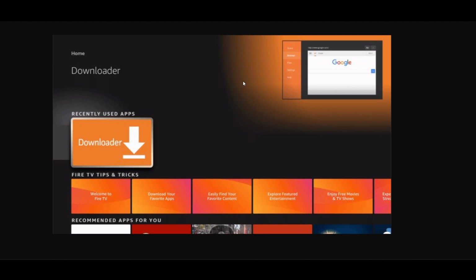Hello everyone, in this video I will show you how to install Brave browser on Firestick and Android TV. So if you want to do this, you have to follow the steps and I have mentioned each and everything, so no worries. First of all, you have to install a downloader app, right?